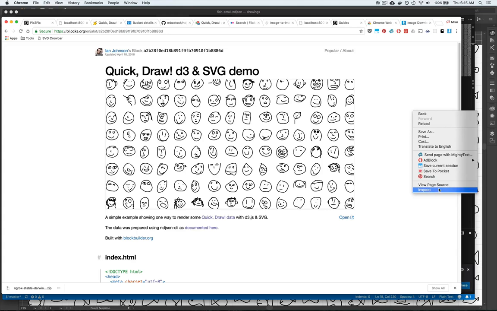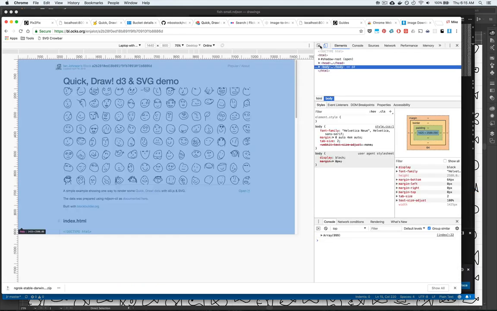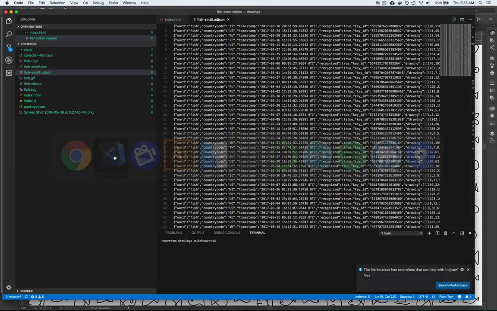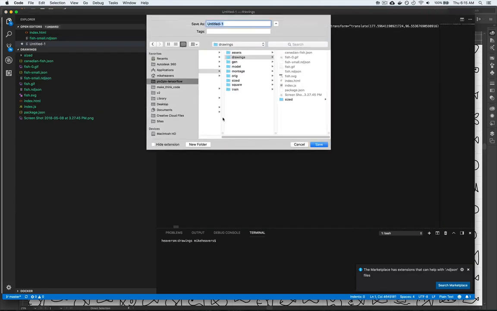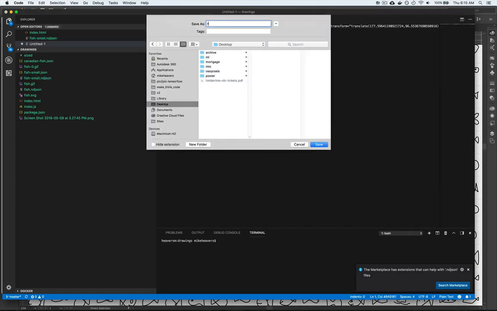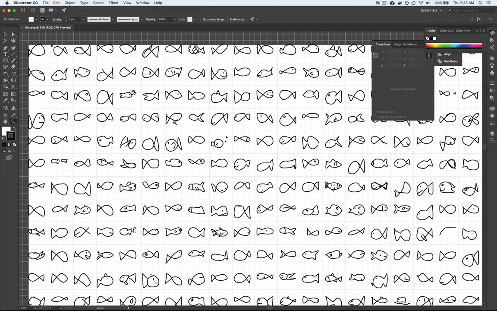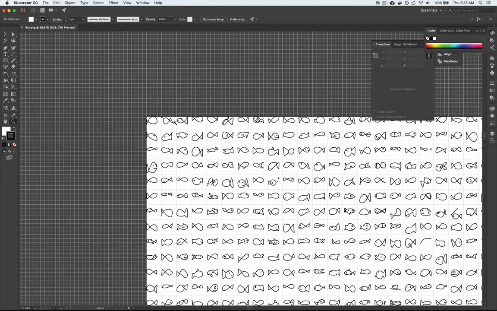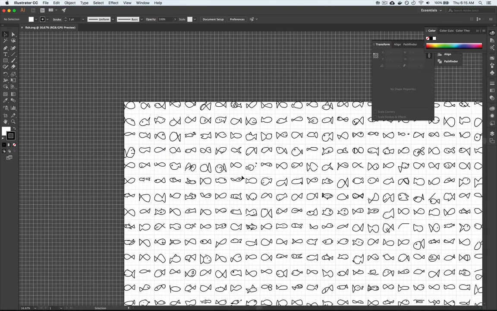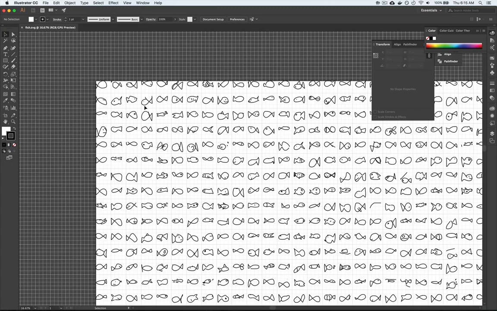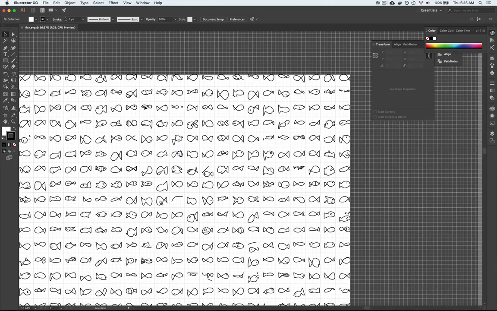And then in order to download those drawings, I could just copy this SVG, save it in a file as, say, faces.svg. And then I could open up that file in a program like Illustrator and see all of my faces. These are the fish that I downloaded, and you can see they're all kind of roughly aligned.